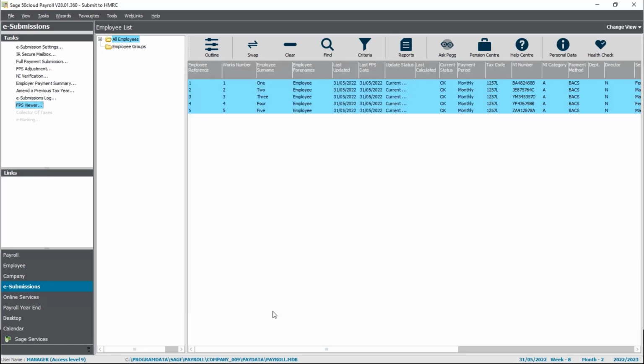Now, one thing to mention on this as well is it is very important to try not to compare your FPS amount, the total liability on your FPS, with a P32 report. The reason for that is a P32 report not only gives you your total liabilities, but also includes any recoverables such as maternity or statutory parental pay, and it factors in the employment allowance, which an FPS doesn't. Because of that, you can sometimes get differing values. Neither are wrong. It's just that there are details missing from an FPS that are included in a P32.